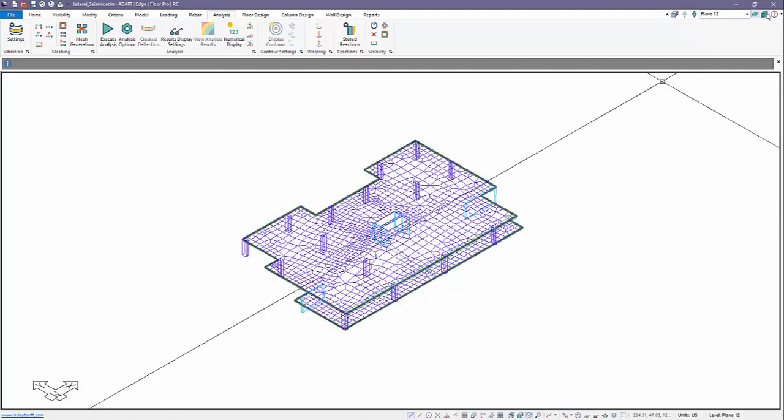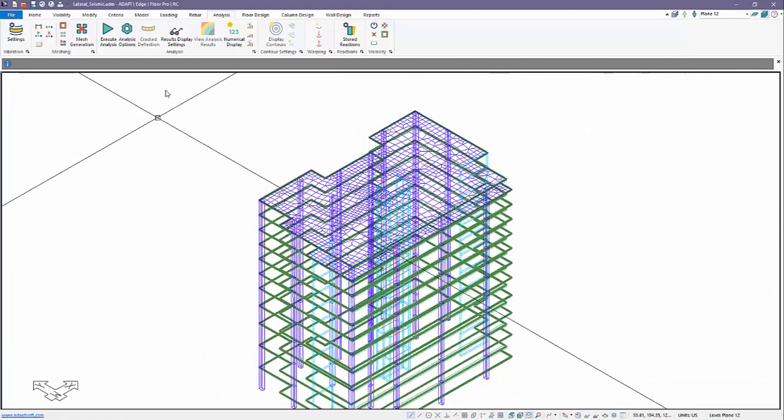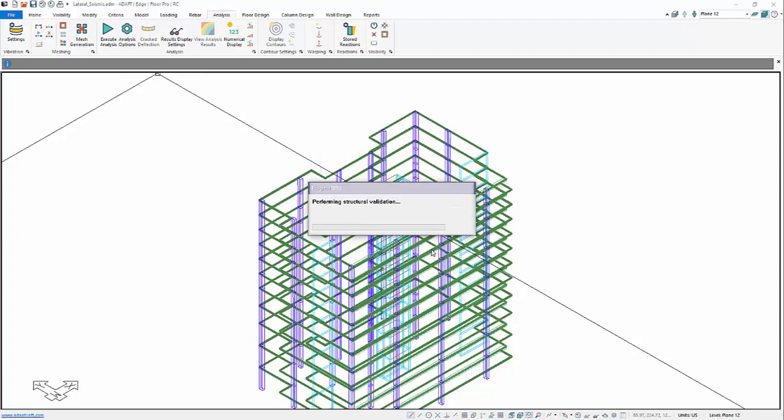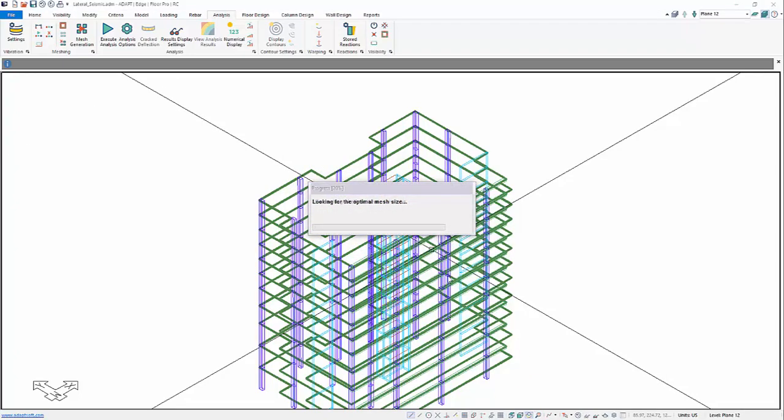If I switch back to multi-story mode, I'll go ahead and remesh this. Once I'm in multi-story and I mesh, it's going to mesh the entire structure.